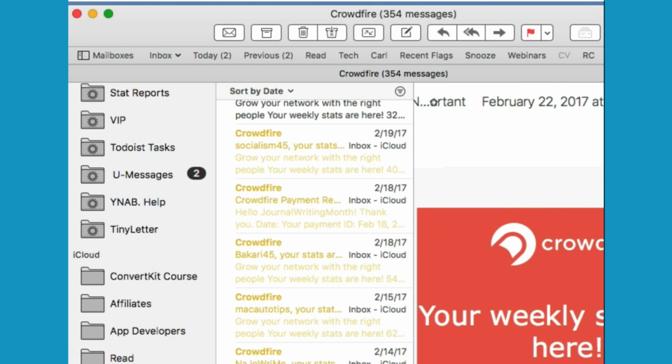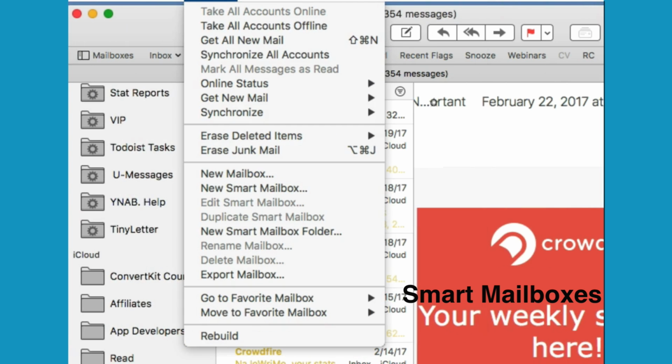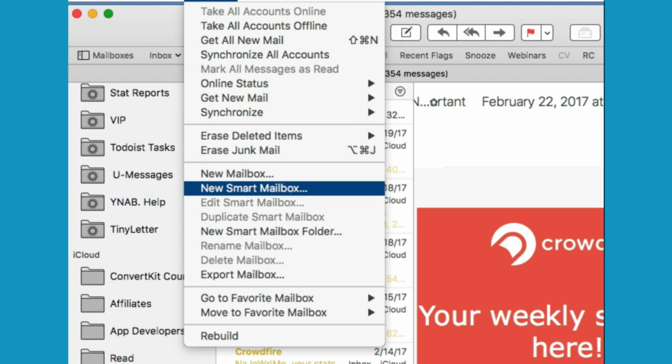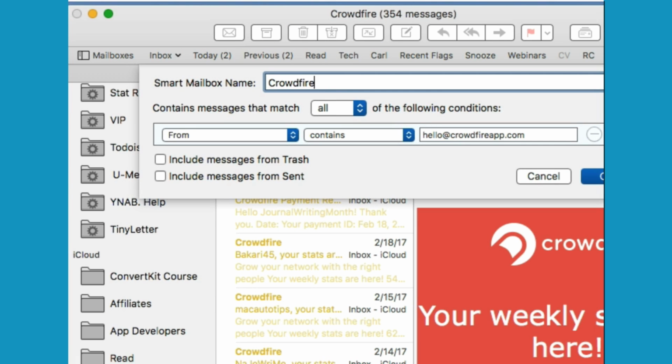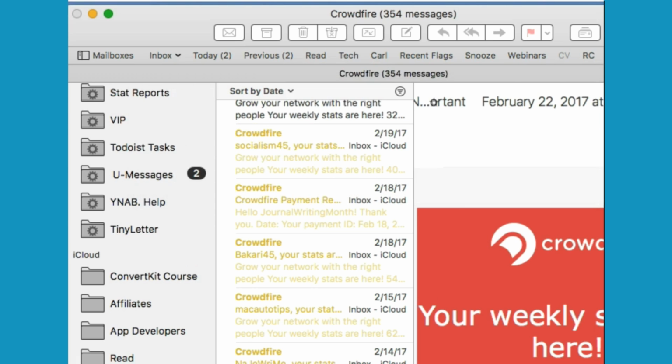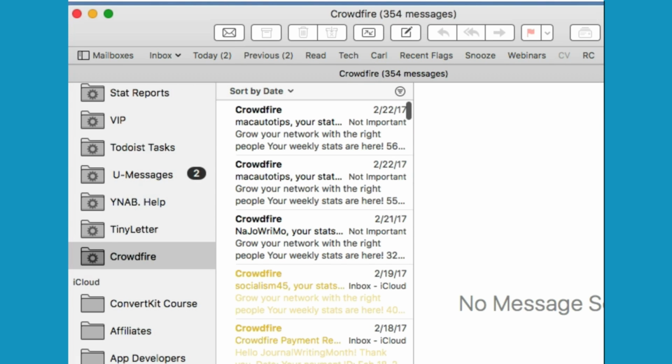Now, the third feature I suggest is using Smart Mailboxes in Apple Mail. Smart Mailboxes can be created by selecting New Smart Mailbox in the menu bar and creating a rule for filtering your email messages based upon your criteria. A similar feature is available for Smart Mailboxes in Finder, Smart Playlist in iTunes, and Smart Albums in Photos.